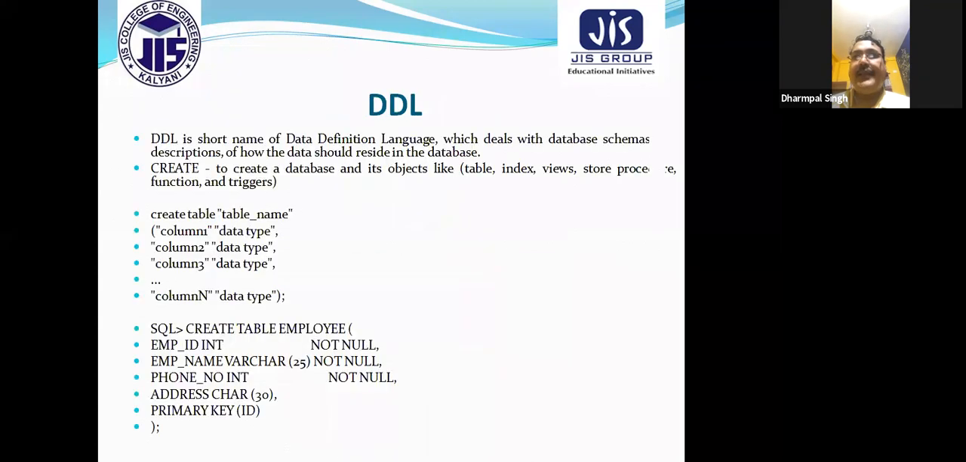Now we can start with DDL. From the term, we know that DDL is the short name of data definition language. In a previous lecture, I already mentioned the meaning of data definition: from the term, we know that we have to define what type of data we can use. This is related to the structure of the table. It deals with the database schemas and descriptions, and how the data should reside in the database.